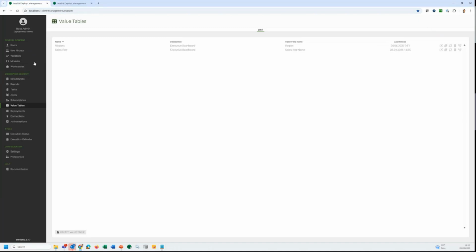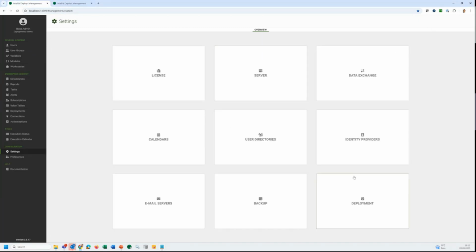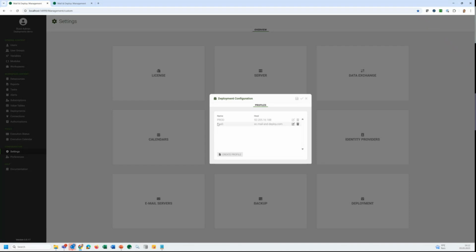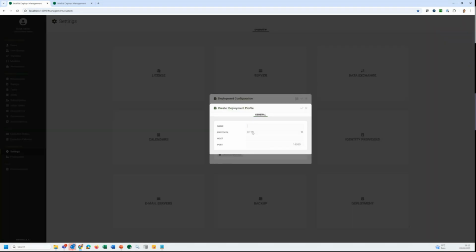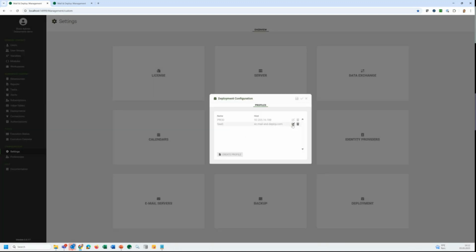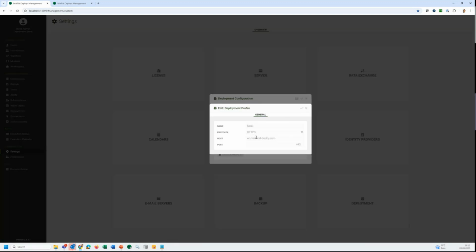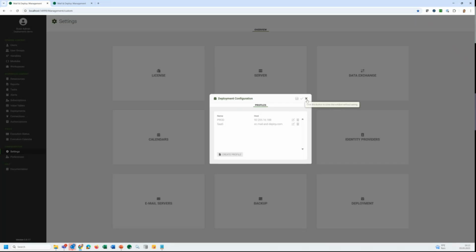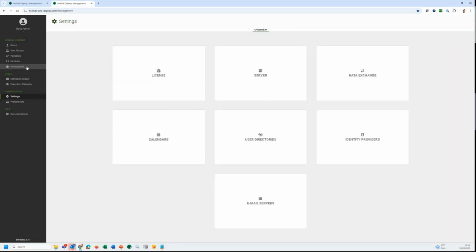Step 1. Go to Settings Deployment. We already have our SaaS environment connected. This was done by creating a deployment profile, giving it a name, choosing a protocol, and adding the host and port. Opening it shows our SaaS deployment profile. Note that the deployment section is visible only in higher Mail and Deploy versions.